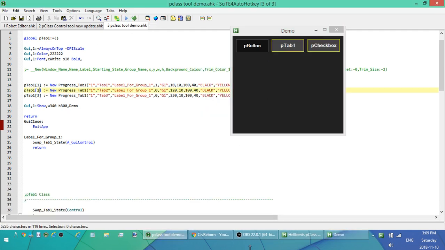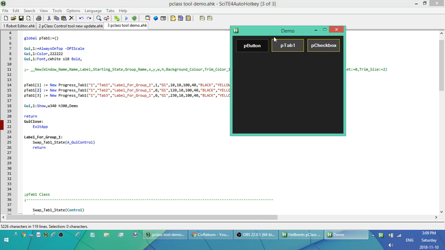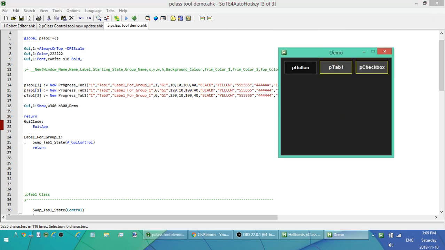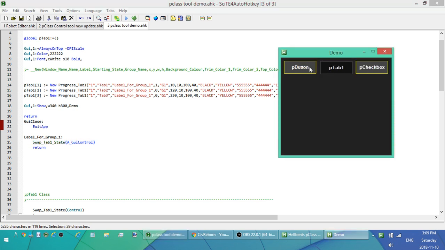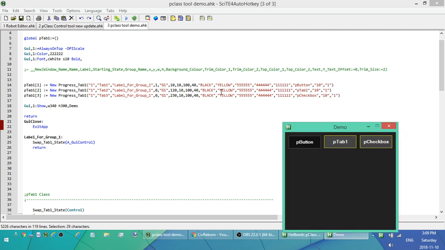So I have my ugly tabs with my ugly color scheme. But now, because I have them attached to this label and I'm calling up this function here, I should be able to click on them and swap between them. Right? And if I don't like those colors, I can just go in and change some of the colors around. So I'll leave that as that.